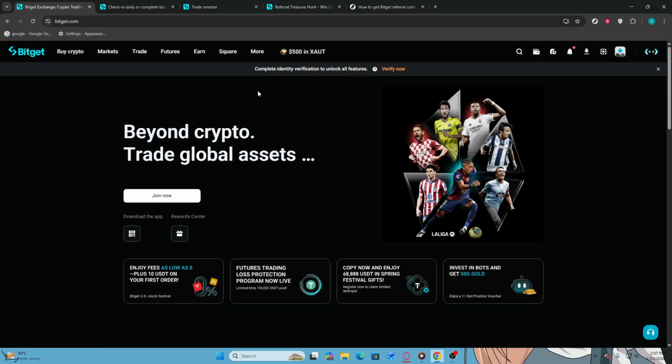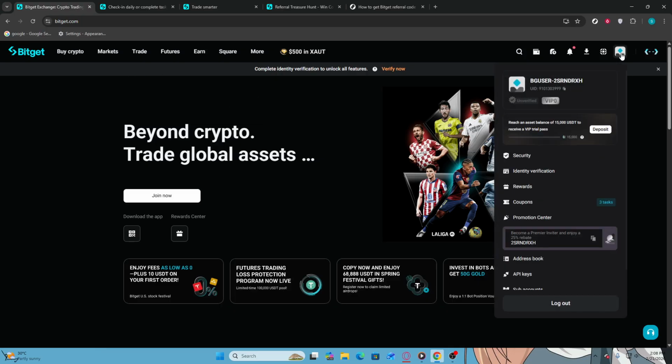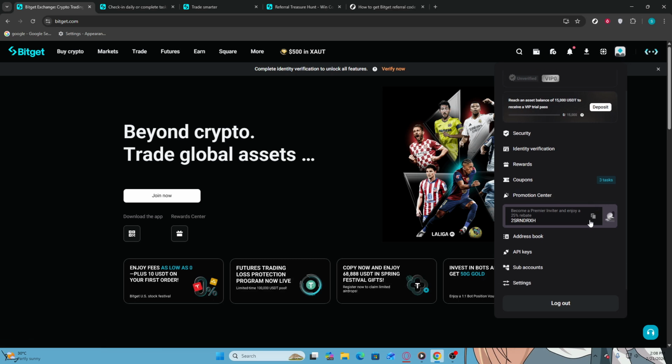Once the Bitget homepage appears, locate the profile icon, which is typically situated in the top right corner of the screen. Click on this icon to reveal a drop-down menu. After clicking, a selection of options will be displayed, and you should look for the settings option within this menu.